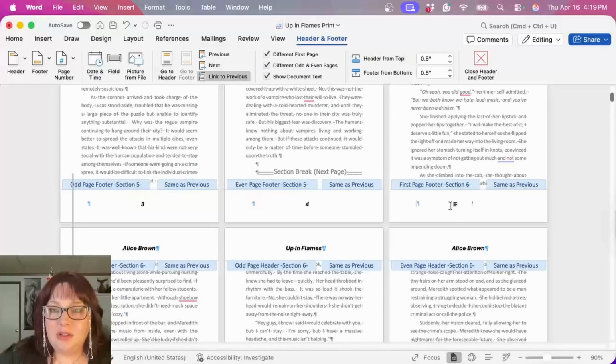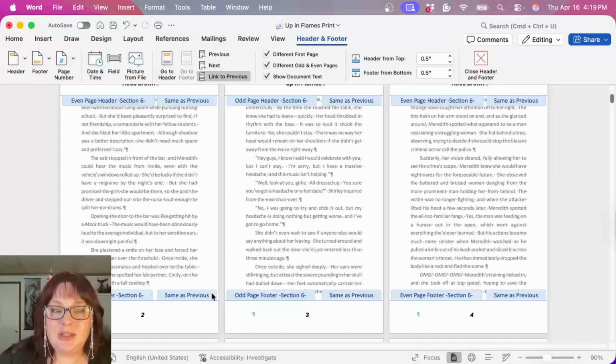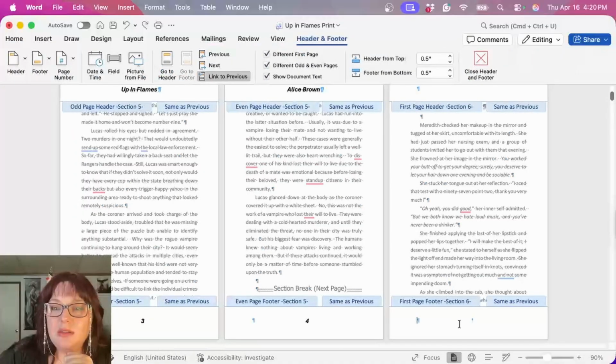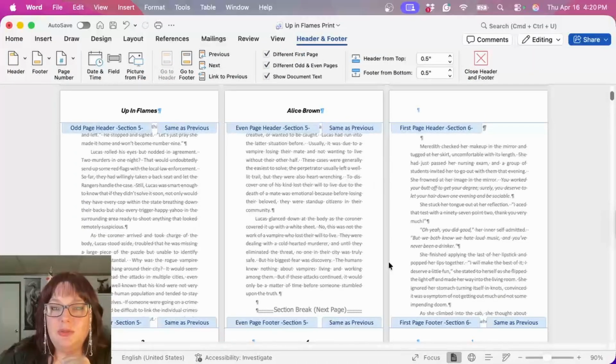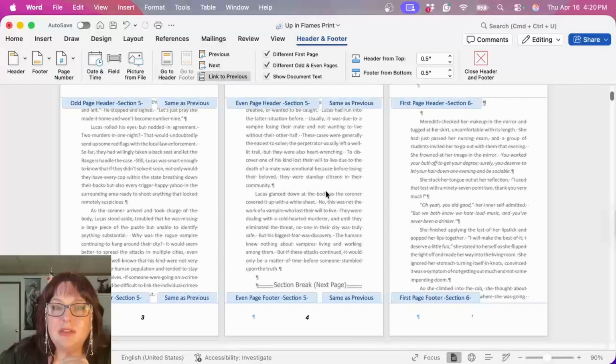We're going to click on it. It is linked to previous. And so we put our break in, and I want that first chapter to not be linked to the rest of the document. But the numbers I do.